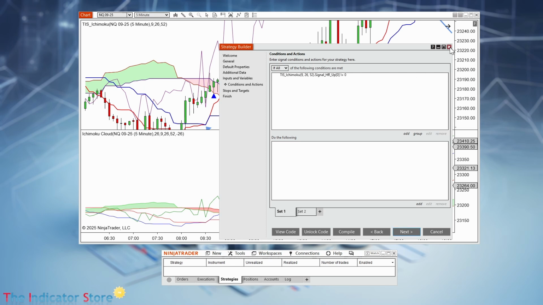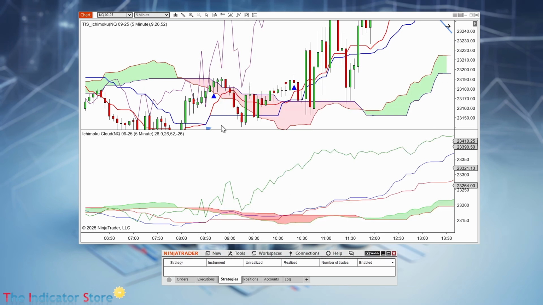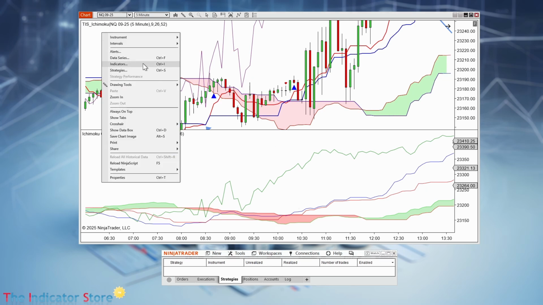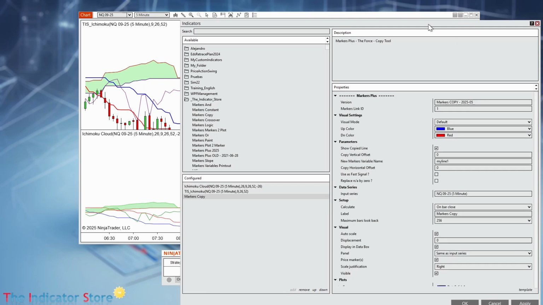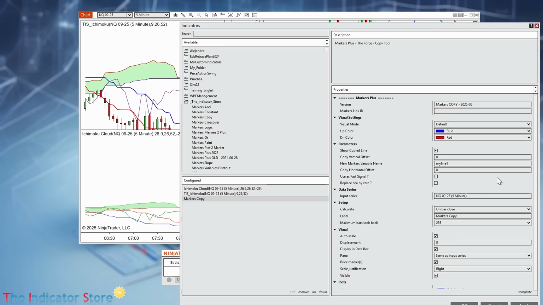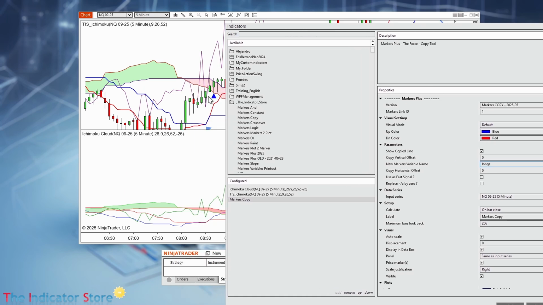This is from Builder. Okay, so with Builder, we can only automate the TIS version. From markers, if you have markers, you know we need to copy. Okay, so we can use copy, and then let's try with the TIS Ichimoku. Okay, so long. I am going to copy the long signals, this one.